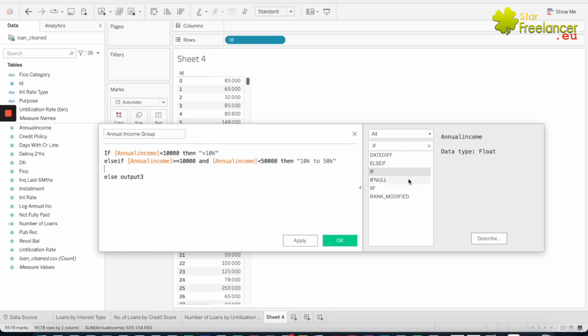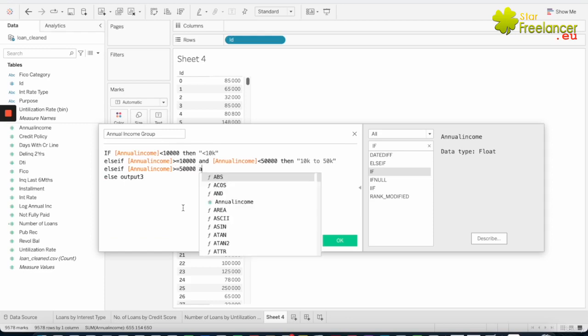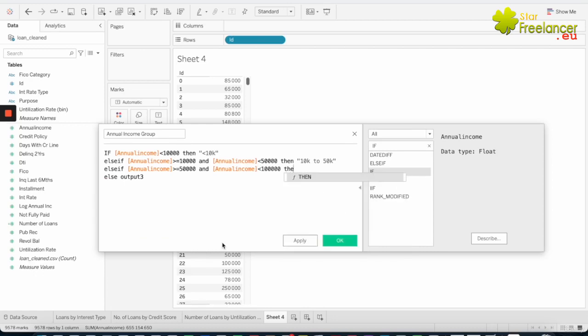Okay. We're going to do more, so we're going to say else if the annual income. So when I type it, I just click as soon as it shows up, but you can type the full thing. Is greater than or equal to 50,000 and the annual income is less than 100,000, then what are we going to say? Between 50K to 100K.